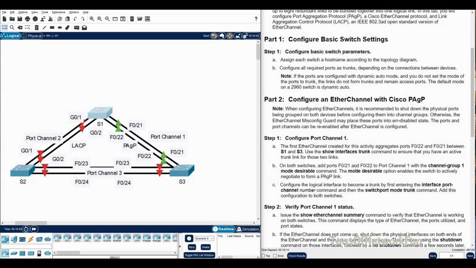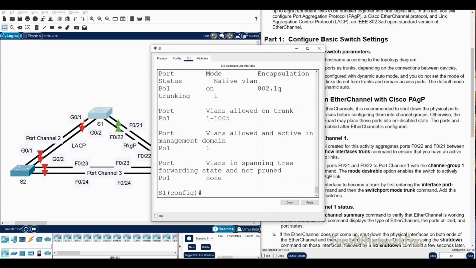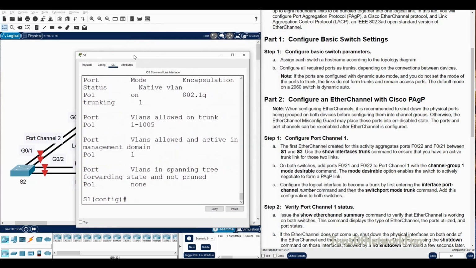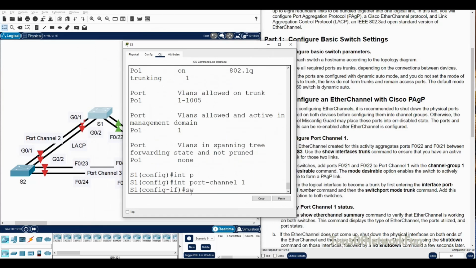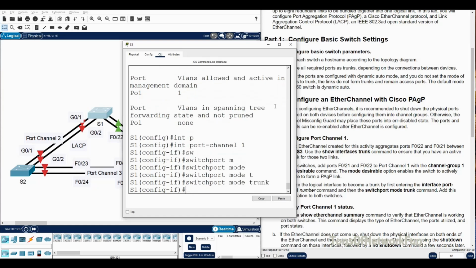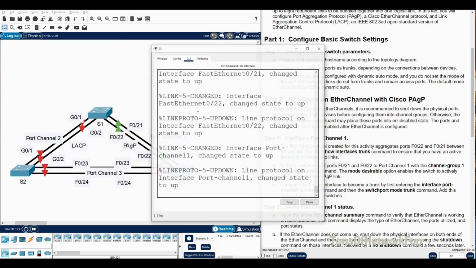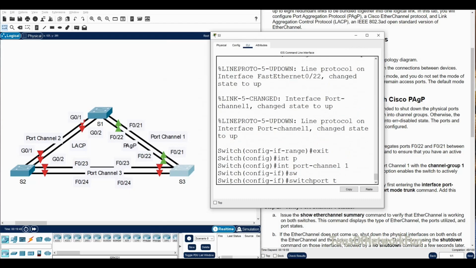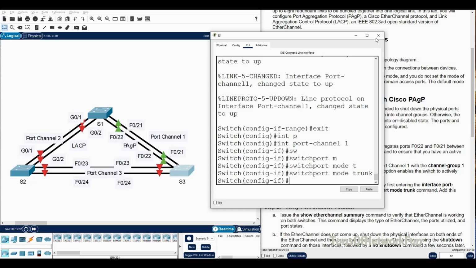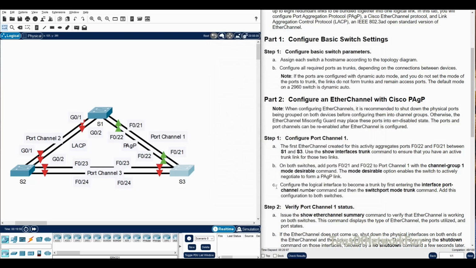Okay, we completed this. Now go to C. Configure the logical interface to become a trunk by first entering the interface port-channel command and switchport mode trunk. Add this configuration to both switches. We need to go back to switch 1. So it is interface port-channel 1, switchport mode trunk. On switch 3, same thing: exit, interface port-channel 1, switchport mode trunk. We have completed C also.